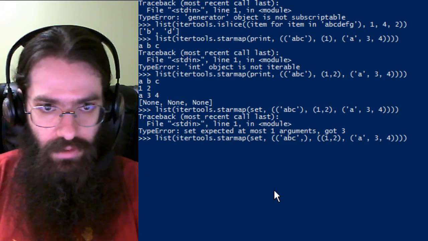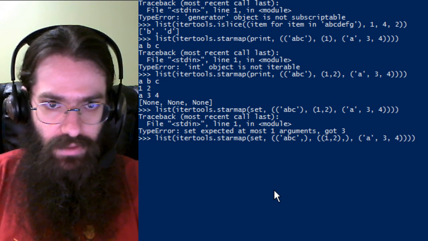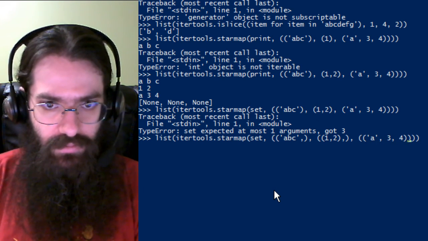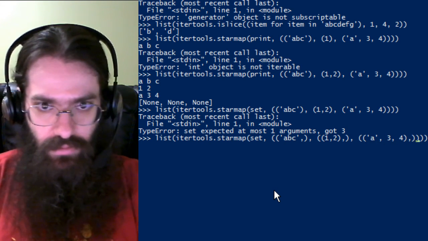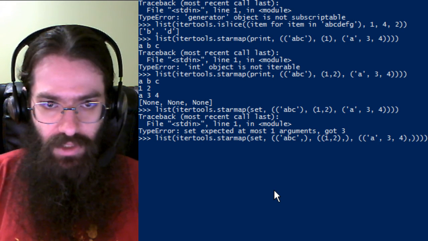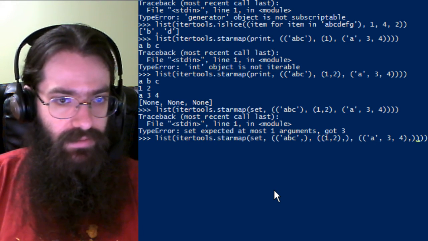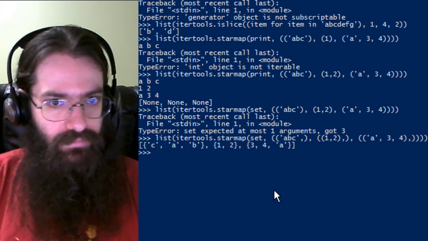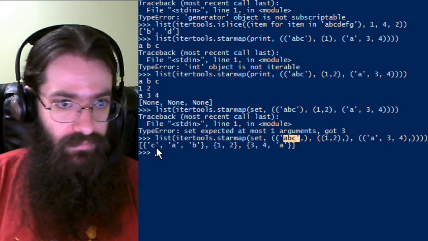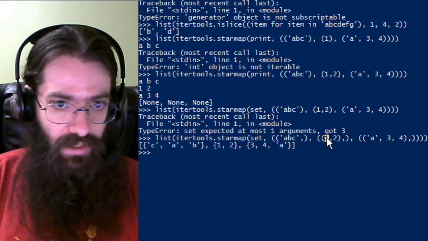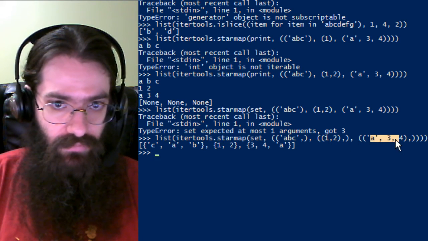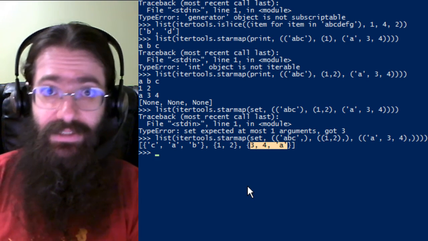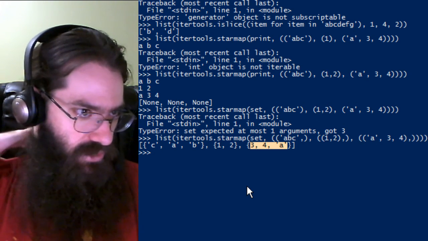I'm turning these all into singleton iterables. So each one of these is a tuple with one item in it that contains something else, and then we'll unpack this tuple and get whatever's in it. And then we get a set of this, and we get a set of 1 and 2, and we get a set of 3, 4, and A. Notice how the order changes. That's because the order of a set is arbitrary. It's just a hash table.